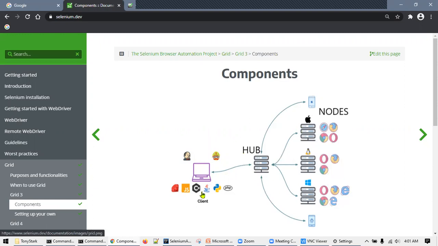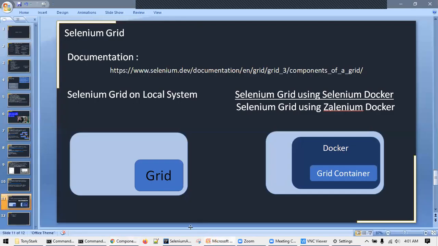Having said that, you can use these three techniques here. Selenium Grid, you can install on your local system, just like running a jar file, just like another Java application, or Selenium Grid using Selenium Docker. Using Selenium Docker is becoming the de facto standard right now, and that will be there for a longer time and in multiple projects. We will see that one also, but let's see this one first.